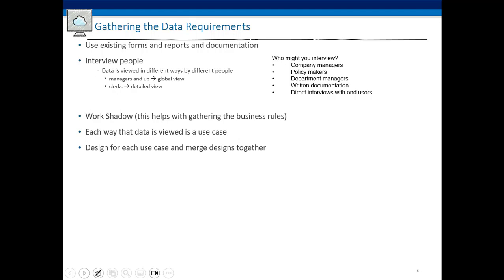So you might want to interview company managers, policymakers, department managers, look at written documentation, and conduct direct interviews with the end user. Another thing you may do is work shadow. I've done this. I followed a clerk as a DBA to see how they did things, and then I thought, how can I improve this, or what do I need to do to improve this? Each way of viewing that data is called a use case. To create a full data model for a company, to gather those requirements, you have to create each use case and then merge them together.